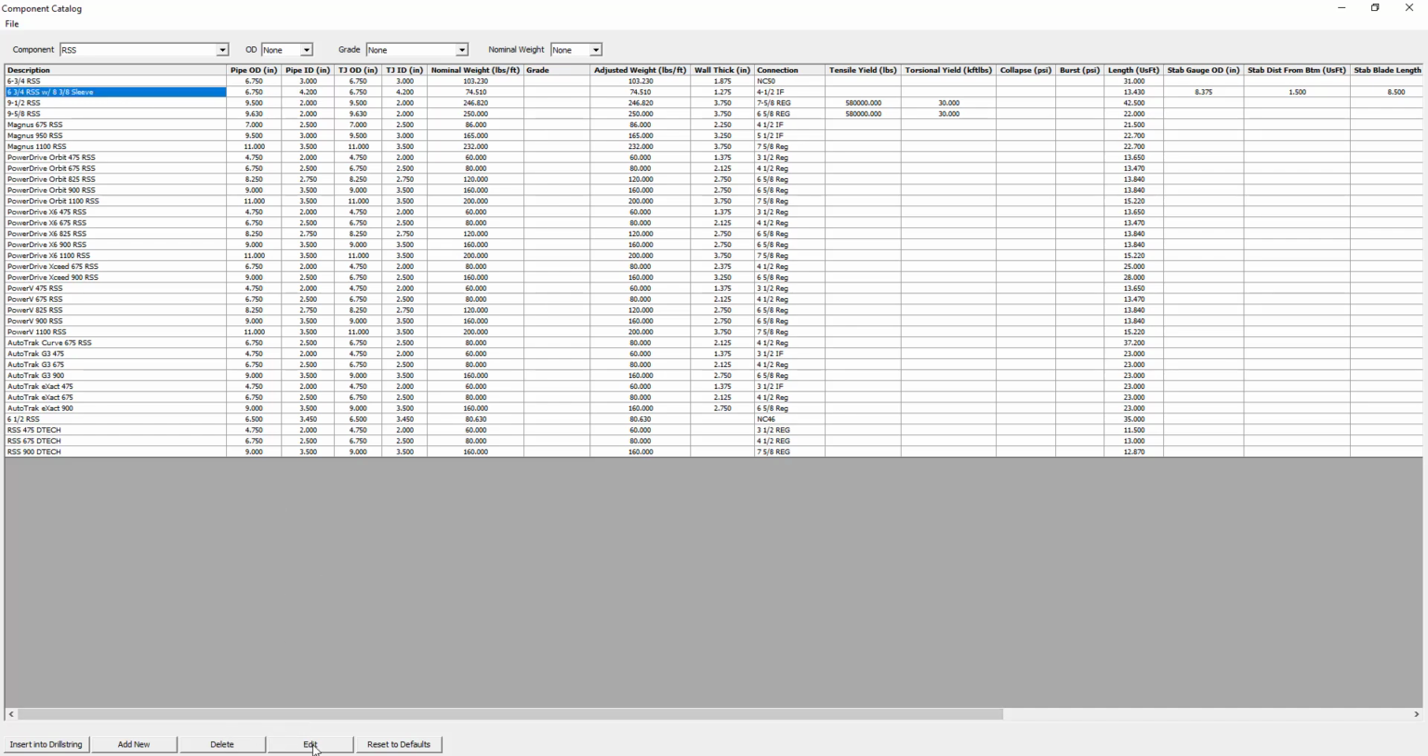Using these buttons at the bottom, you can also edit existing entries in the catalog and delete entries as well. And then finally, you have the reset to default option, which will just reset the catalog back to how it was when it was first installed along with engineering.